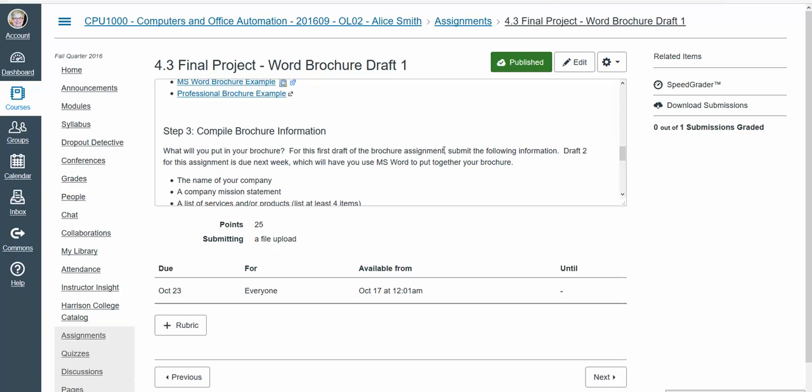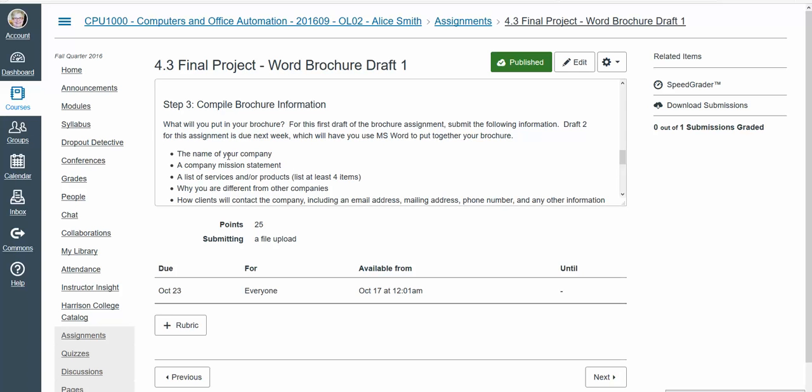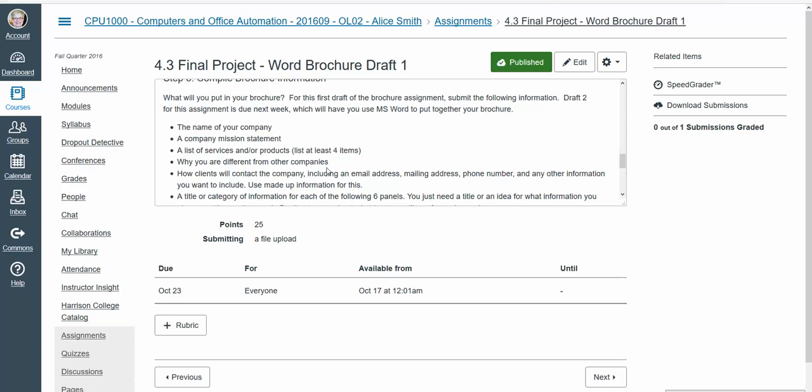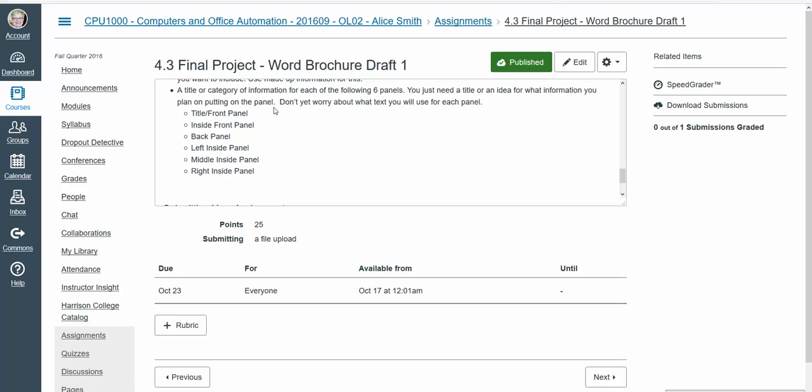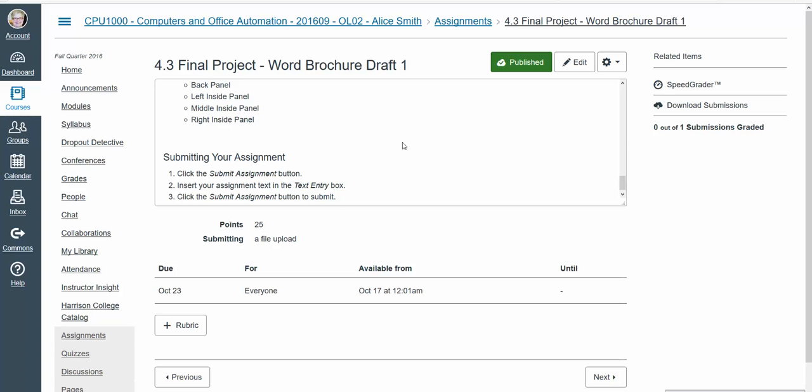First draft of the brochure assignment, submit the following information: name of company. This is what you did last week, remember? Your company mission statement, a list of services or products, why you're different from other companies, how clients will contact the company, a title, a category of information for each of the 6 panels. You're going to need a title or an idea. So there's the panels.